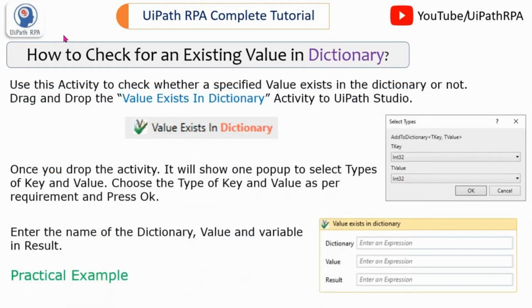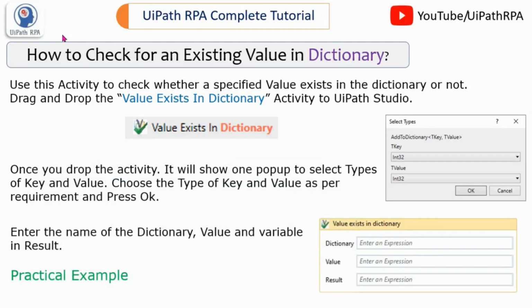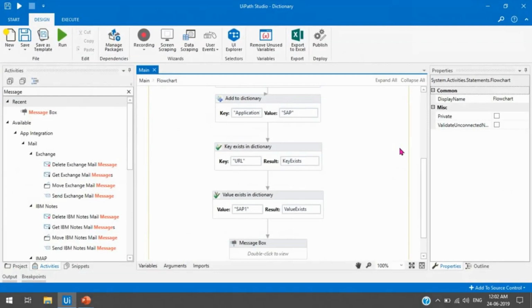Now we'll change the value, so here we are getting true. Now I am going to change the value to SAP1, and then let's run this and see whether this is available in the dictionary or not. So we are getting false, it means this value is not available in the dictionary. So we have lots of activities we can use to manage our dictionary.